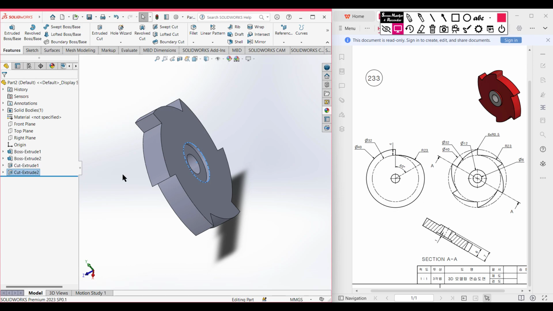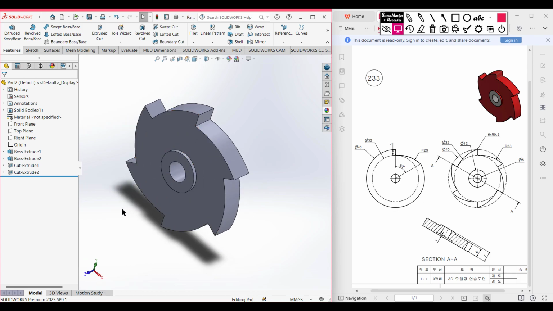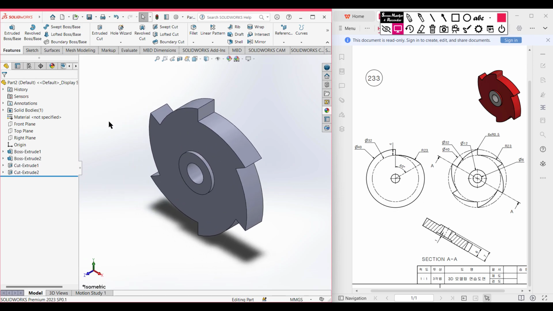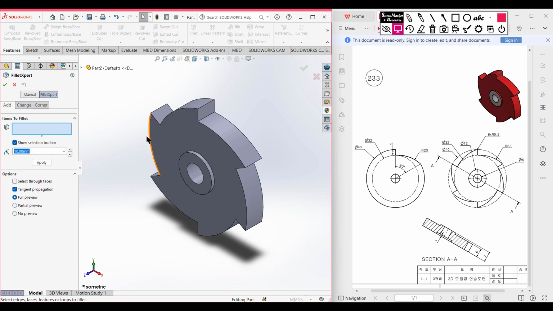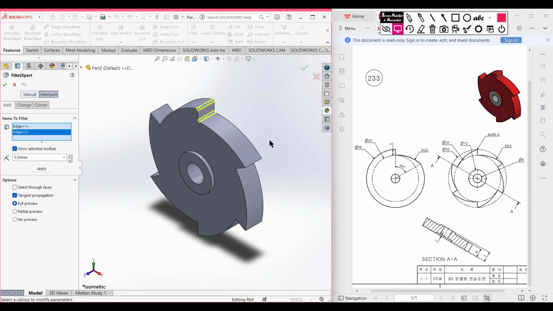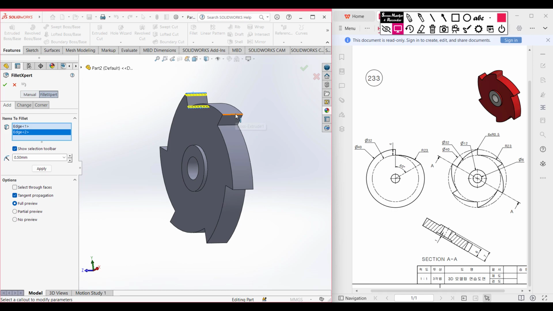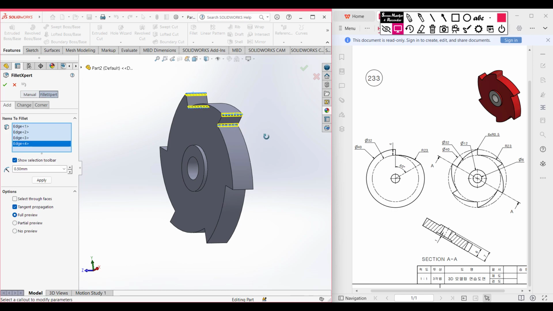Now it's time for the filleting. Okay, for that I am going to select the fillet tool from here, and we have a fillet of 0.5 units, so dimension it to 0.5 units. Now select this one and select this inner portion. Now rotate your model. Again select this portion, again rotate.